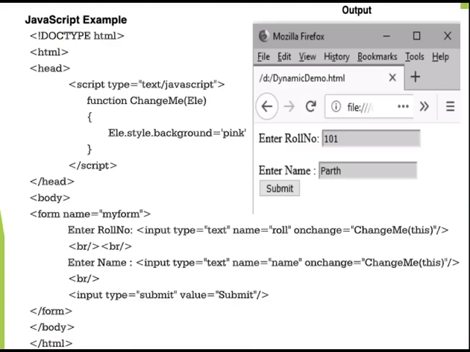So see, the output is given over there. We have what is your form design? First of all, we have taken two text boxes, enter roll number and enter name. So your roll number is given as 101 and name is given as path. And you have a submit button.